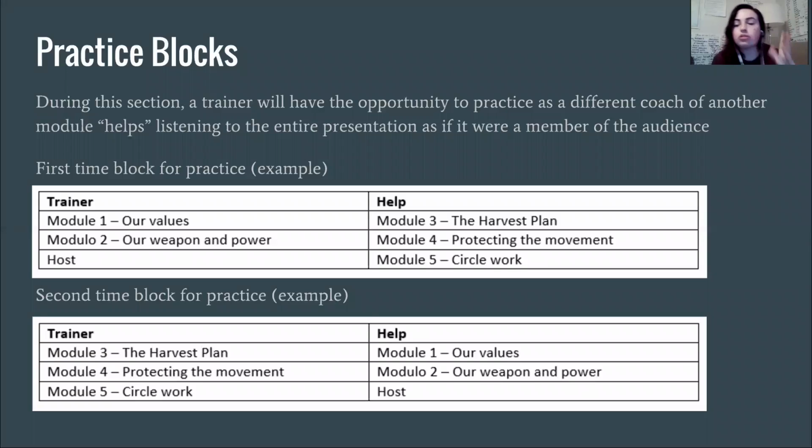Like I said, there's 5 modules and a host. So what you can do is that module 1 presenter, module 2 presenter, and the host will be presenting while the other 3 will be helping. So they'll be the live audience. They'll ask the questions. They'll provide feedback. And then during the second one, you just switch.